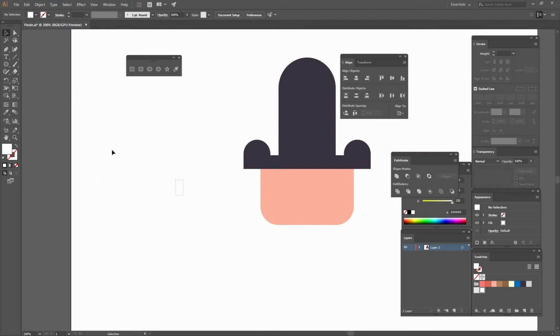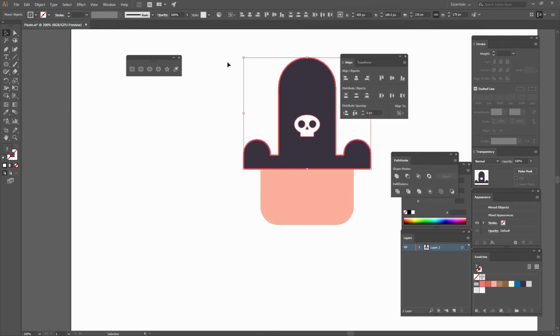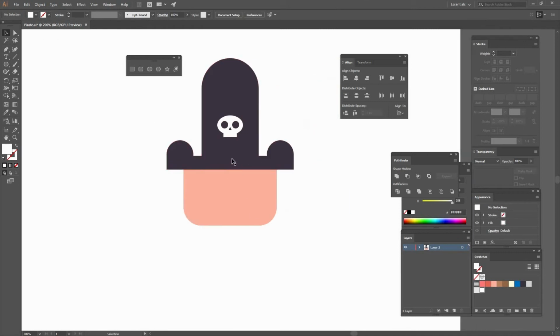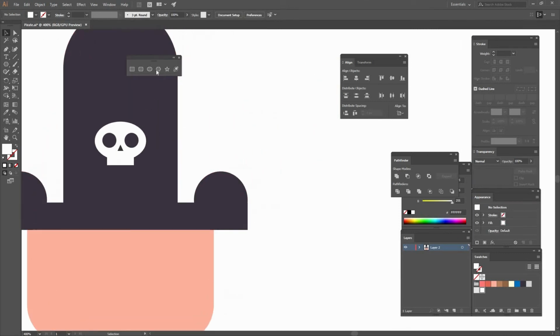and place it on the top of my hat. Just click on that one, click on the hat to make it a key object and align it. Next, I'm going to create bones. So I'm going to go to my ellipse tool, constrain my proportions, and make a circle that is 8 by 8. Let's change the color so you can see it.